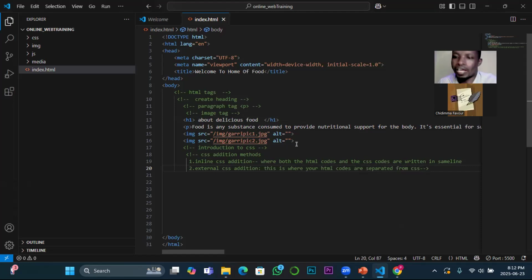And the essence of this is to make debugging easier. So if there's any issue, we can turn off one of them and see whether the issue will persist. Then we can easily find out where the error is coming from. But if they are all written in one place, just like we did now, there will be an issue figuring out where the error is. So let's quickly look at the steps on how to implement external CSS. Step number 1, create a CSS file inside the CSS folder.